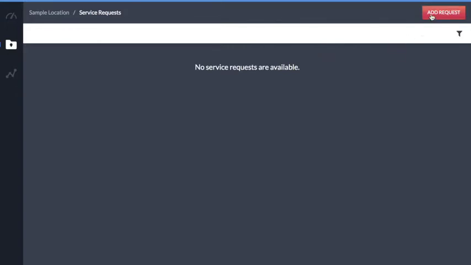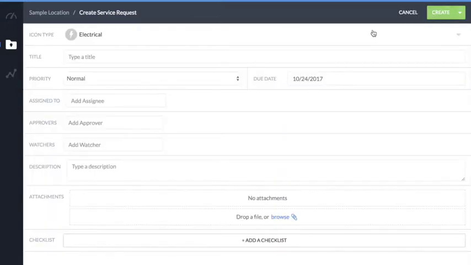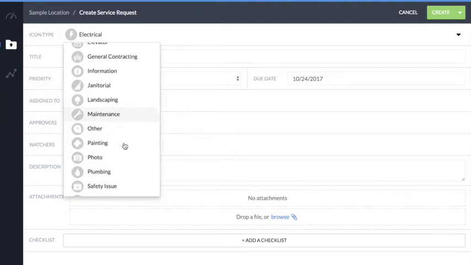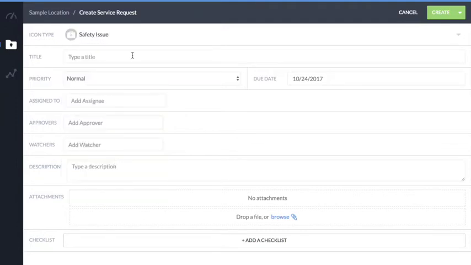From there, select Add Request. Change the icon type to Safety. Assign it to yourself with the correct title as to which audit or checklist that you are completing.